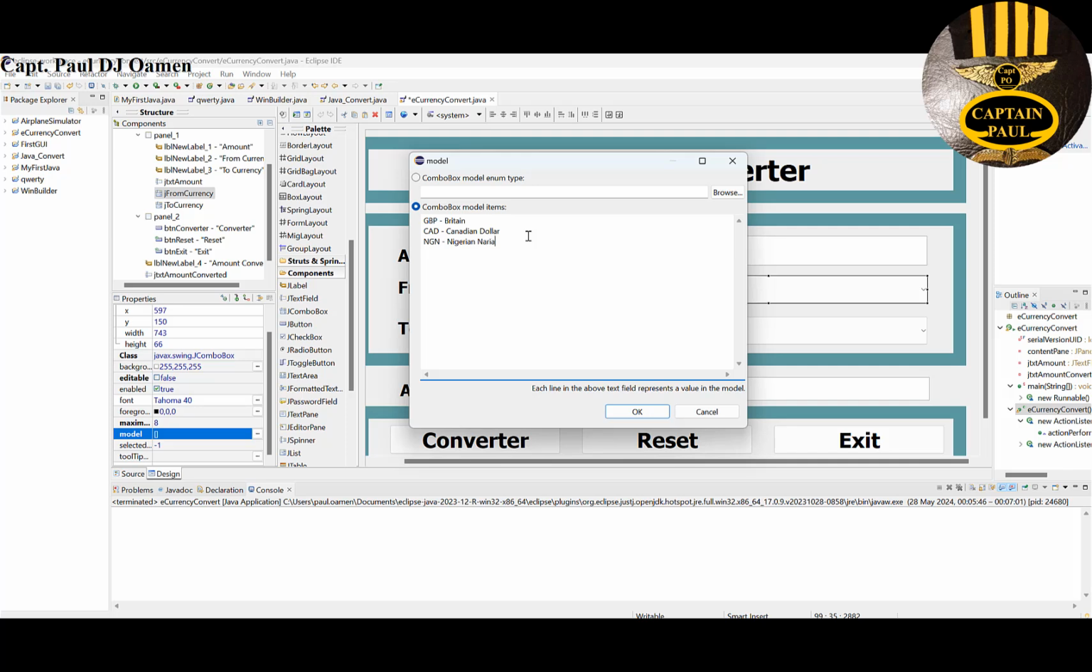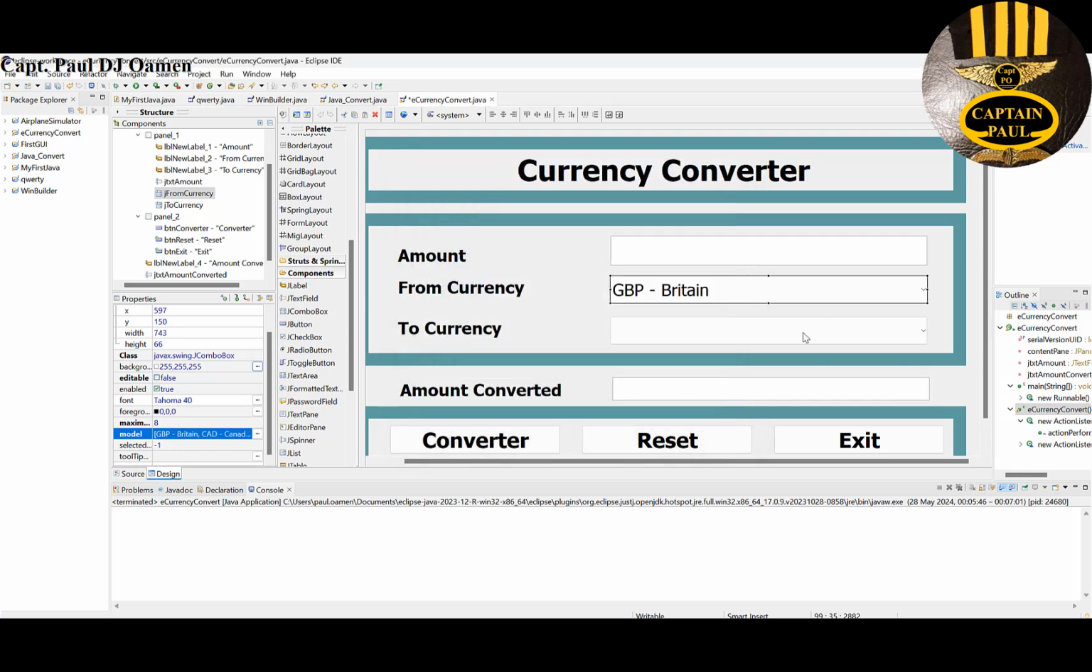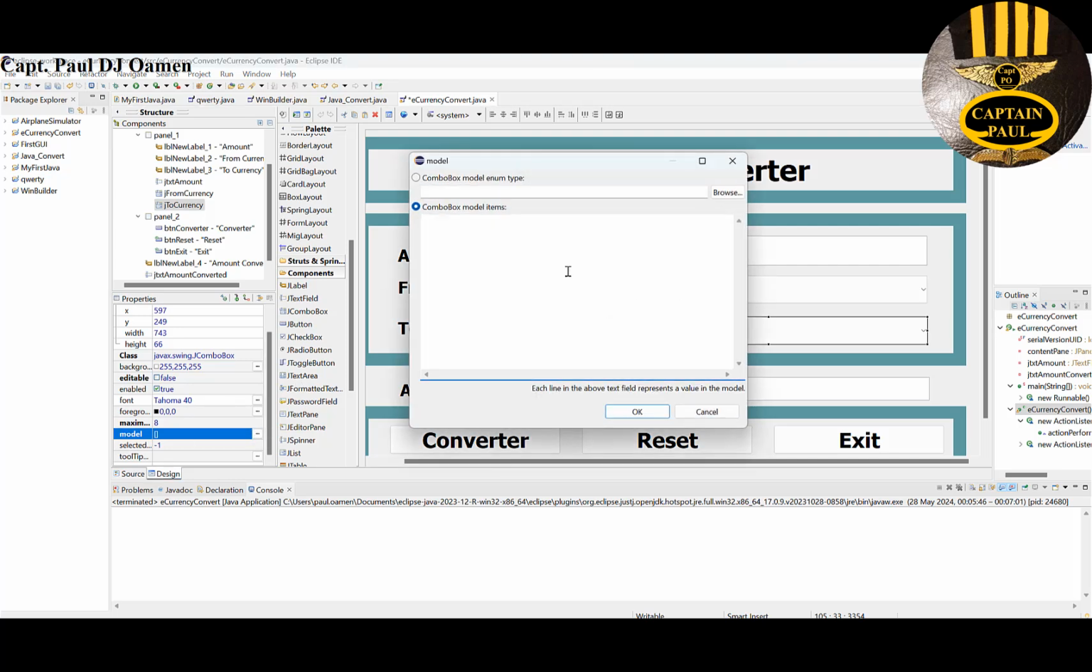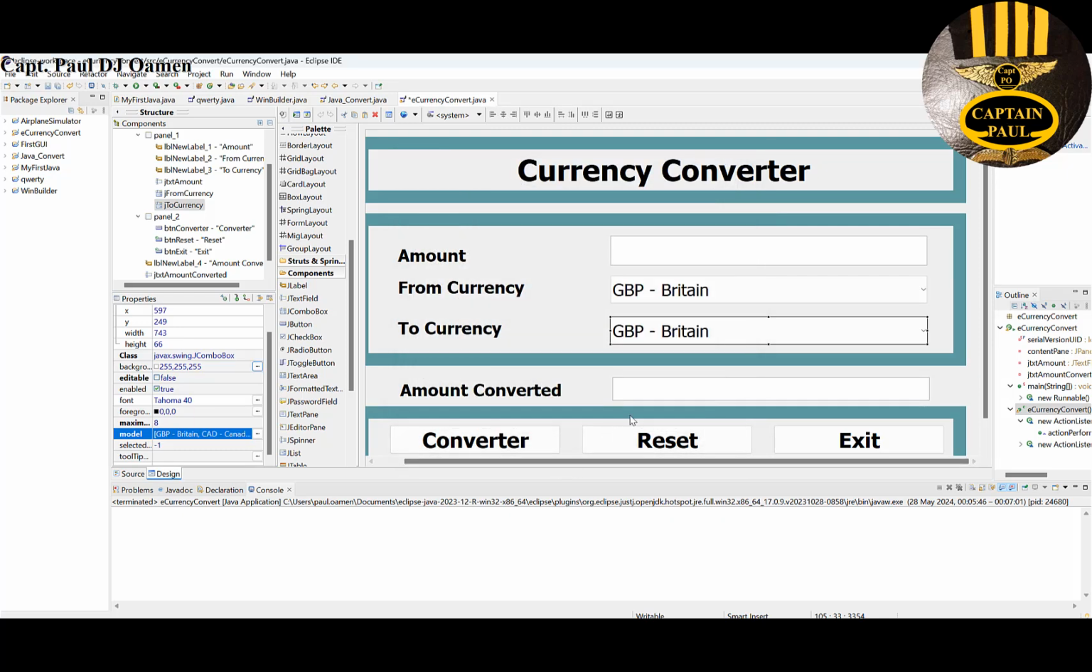There. And add 7 more. There we go. Okay, those are all the countries that I've added. You guys can always add as many countries as you like. So I'm going to copy this. Let's copy those and click on OK. So this one is sorted. For the second one, select that. Come straight to the model there and just paste what I've copied. You see, that's taken care of as well.